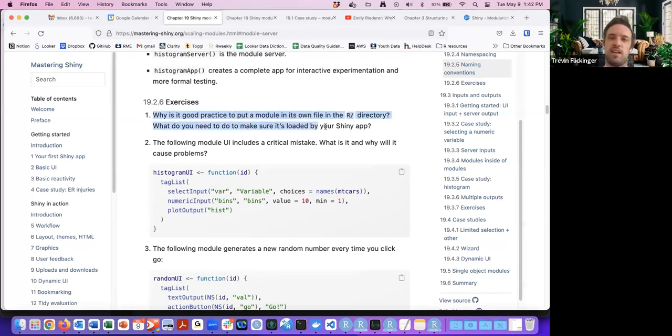I thought this exercise question was interesting. Why is it good practice to put a module in its own file in the R directory? What do you need to make sure it's loaded by your Shiny app? Any thoughts on why it might be good practice to put it in its own file?